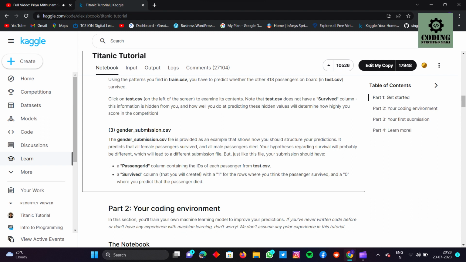But, just like this file, your submission should have a passenger ID column containing the IDs of each passenger from test.csv, a survived column that you will create, with a 1 for the rows where you think the passenger survived, and a 0 where you predict that the passenger died.